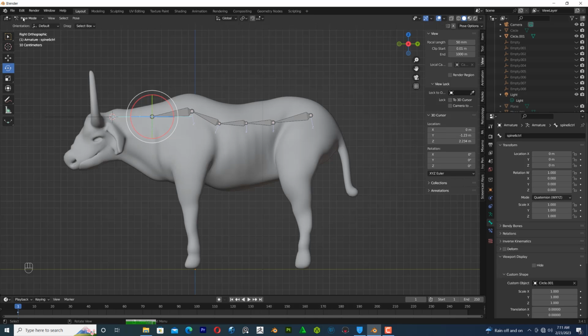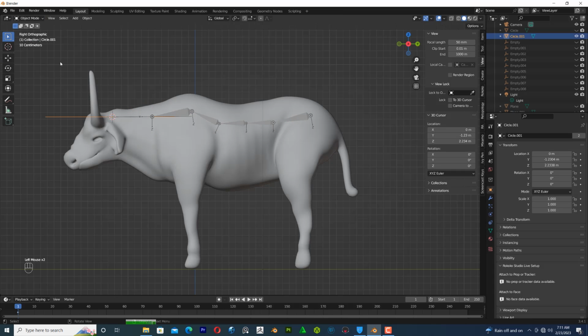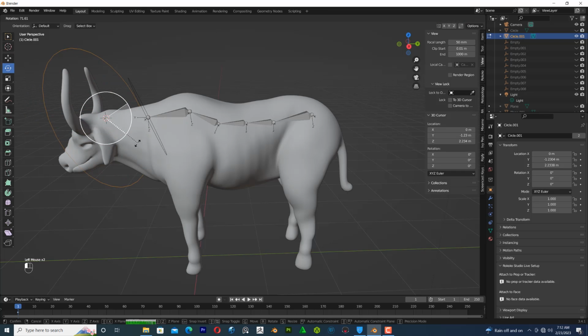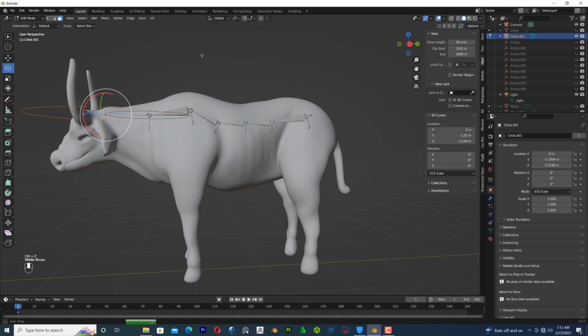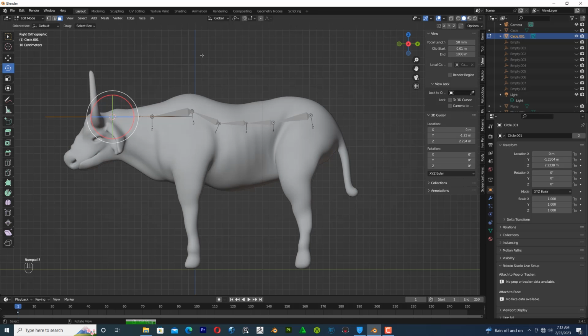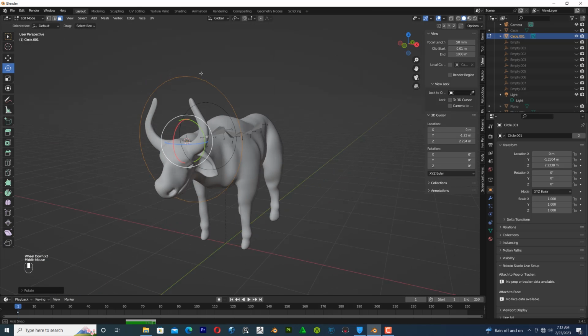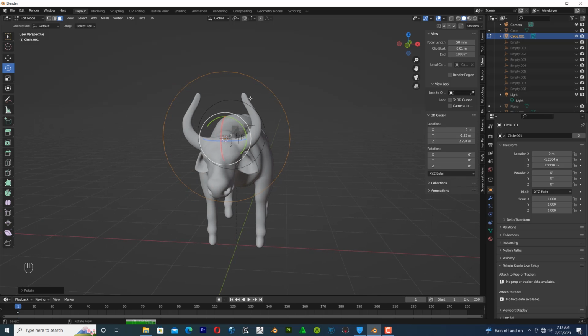You see, I come here to the object mode. I'll select this, go to the edit mode, I'll rotate this one. Say R, X, 90 degree. Okay, I'll scale a bit.